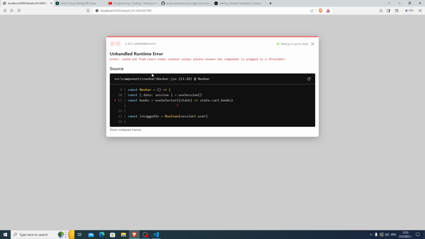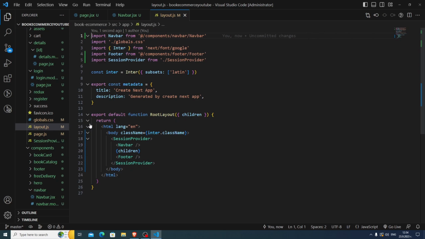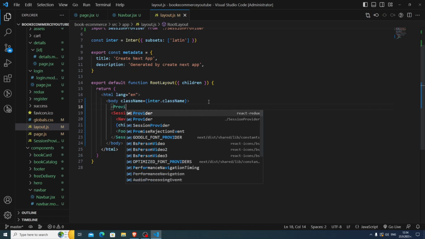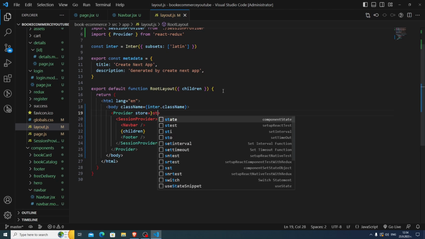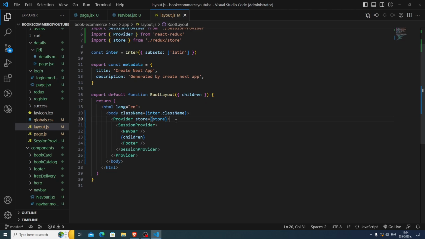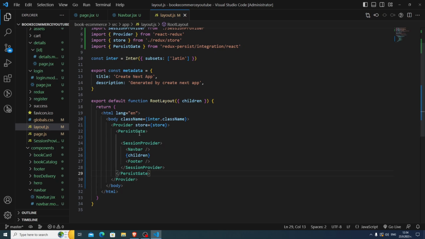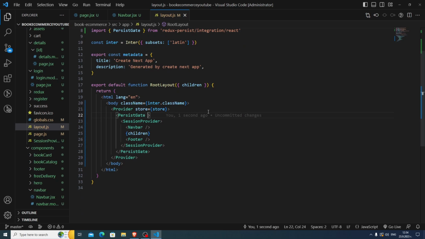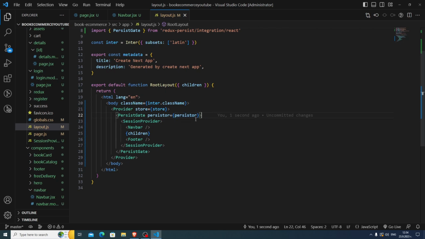Could not find react-redux. I know why it couldn't find it, because inside the layout.js we need to import it. So here just type with me. I want to have the Provider from react-redux, which is going to wrap everything here, and it's going to have the store. So here store, then PersistGate, like this. So PersistGate, persistor, and here persistor, and here it is working.